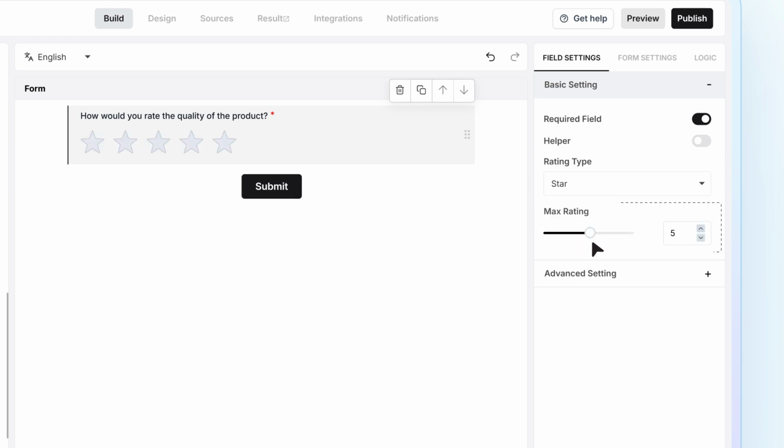Below the rating type, you can set the max rating. This decides how many points the rating scale has when you are using stars. By default, the field usually shows 5 stars. You can increase this up to 10 if you want a more detailed scale. For quick and simple feedback, 5 is usually enough. This max rating setting applies only when the rating type is stars.